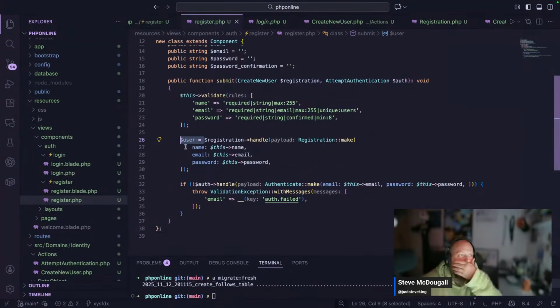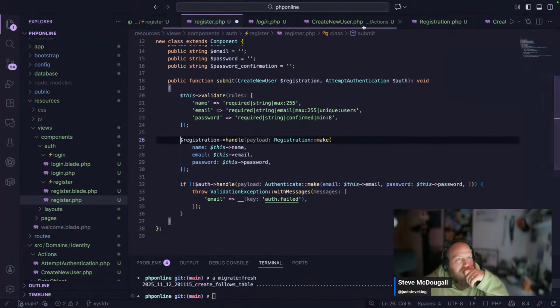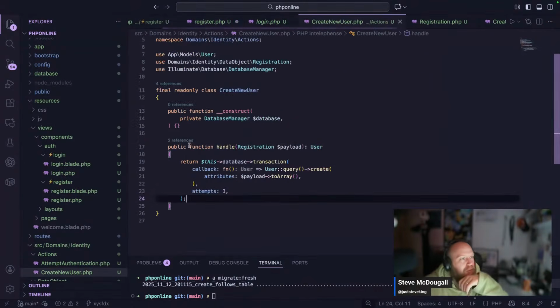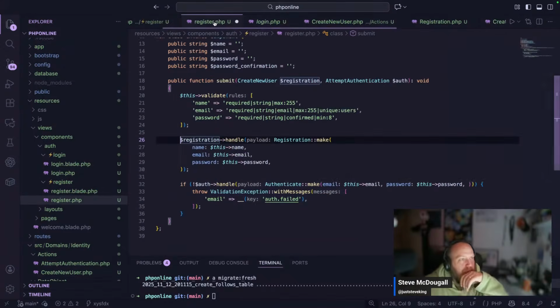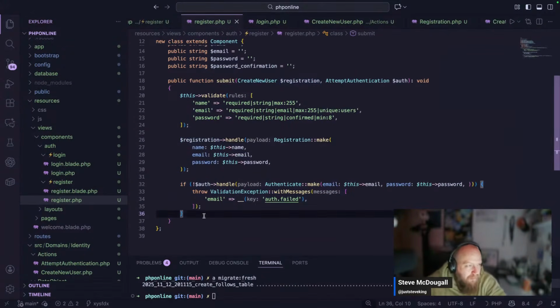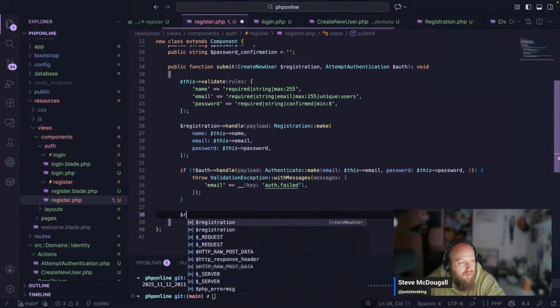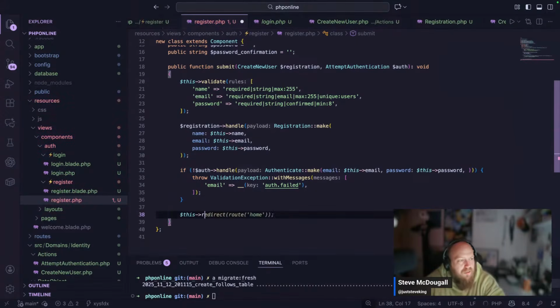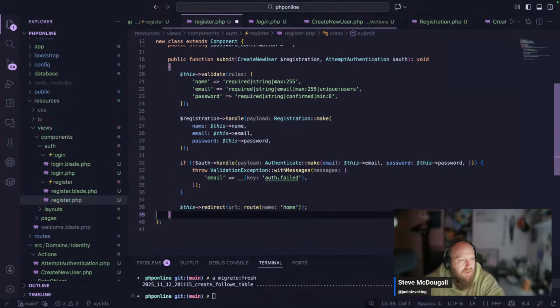I don't know whether this create new user should do more than one thing. We might tweak things around. And we're going to this redirect route home for now.